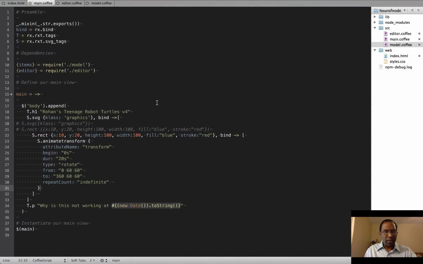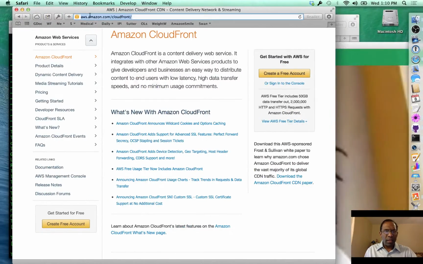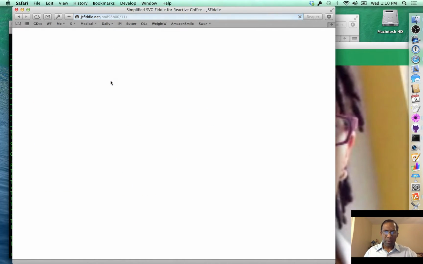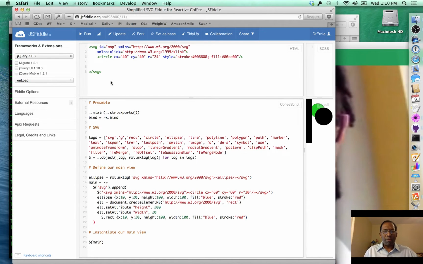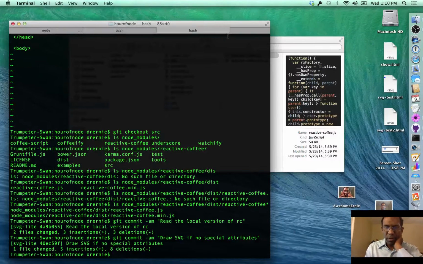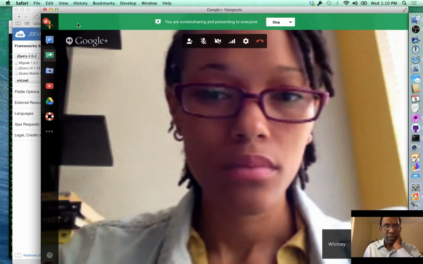All right, so let's go to our simplified SVG fiddle. The problem is that the existing Reactive Coffee code expects a jQuery object, and jQuery is used to dealing with HTML. It can't handle SVG. The question that I've been wondering about is, right here in this JS Fiddle, we create, let me hide your video there to avoid too much recursiveness.